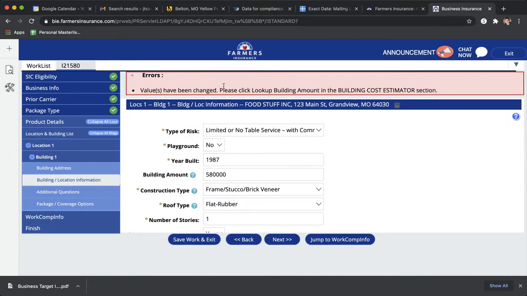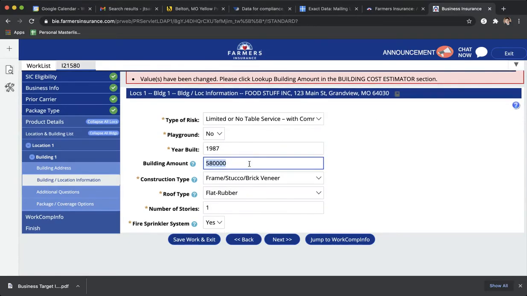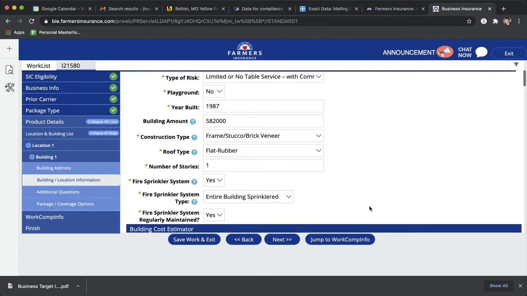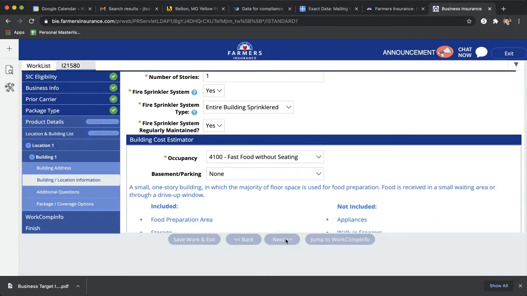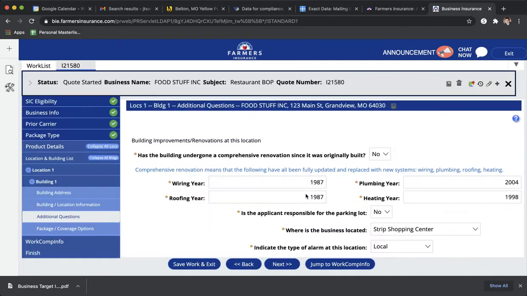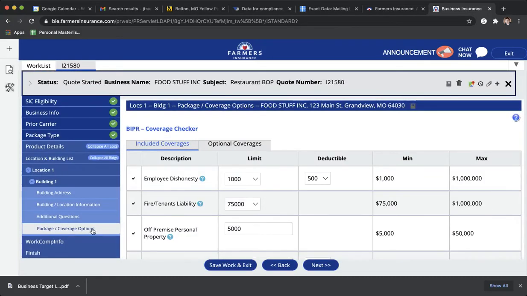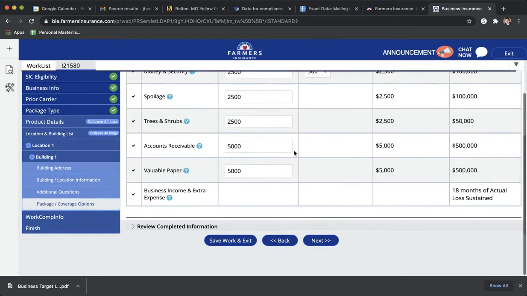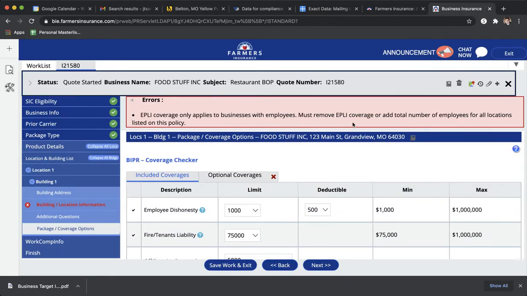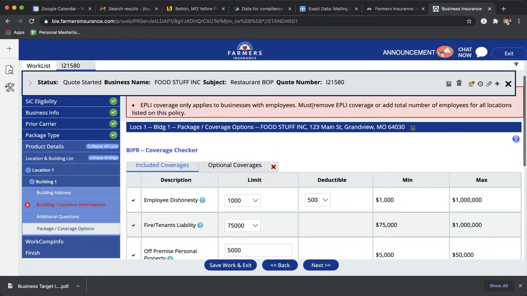What does it say? Values have been changed. Please look up the building amount in the building cost estimator section. So let's see if we can do 58 to next. See if it allows us to do that. See if it lets us go through now. And this is really a game of trying to figure out how to make sure everything is done right.